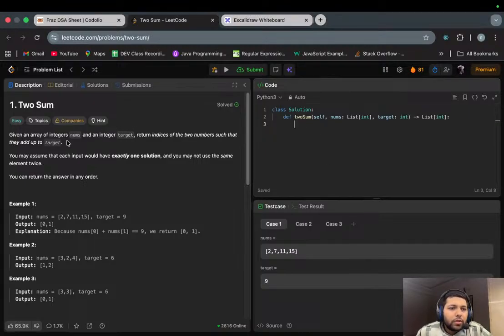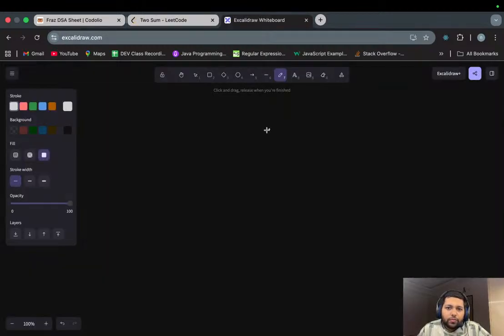So, given an array of integers and an integer target, return indices of the two numbers such that they add up to target. Okay, we have an array, and exactly one solution. We need to find the two numbers which will have the target as the output.